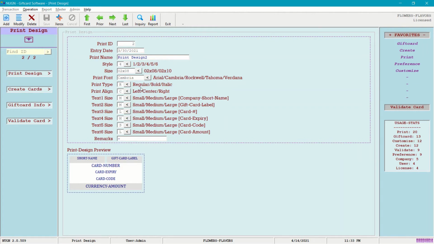You can do a print type by regular, bold, italic. You have the alignment, and there are 6 text fields or labels that you can set up: text 1, 2, 3, 4, 5, 6. I'll give a quick overview of that. Text 1 is more or less the company's short name that will come up here.